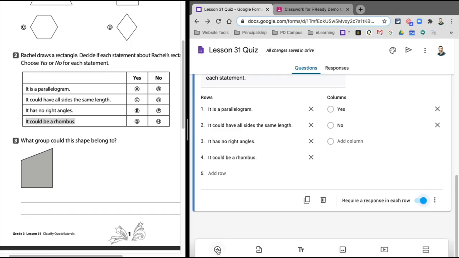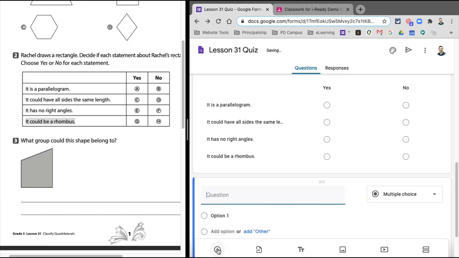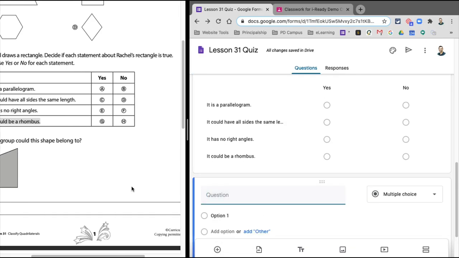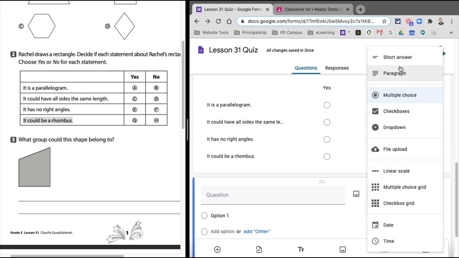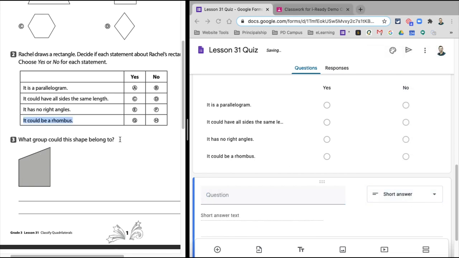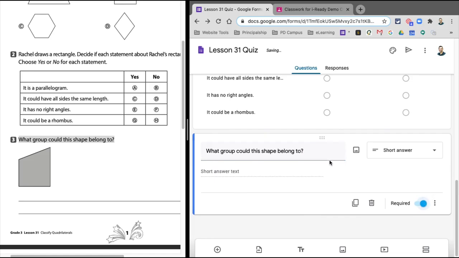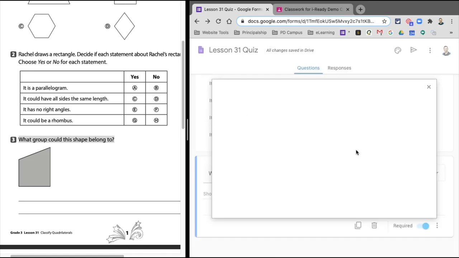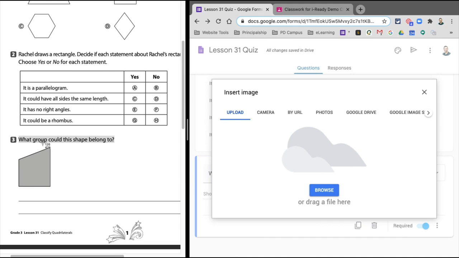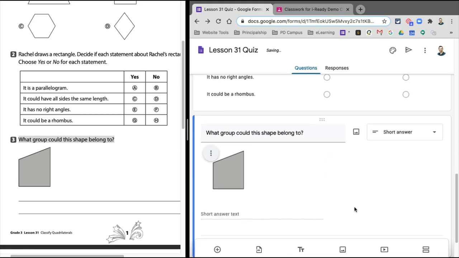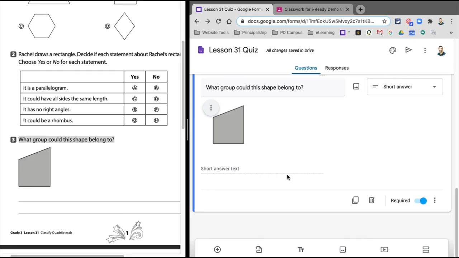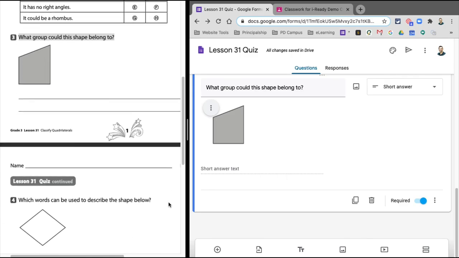For question number 3, again, I will select add question. This is an open answer, so I am going to choose a short answer. Going here, Command-C, back here, Command-V, and making it required. Now, I do want to add a picture. Just like before, adding the picture, Command-Shift-4, going back over here, dragging that over, and now I have my question with the picture. Let's go on to 4.